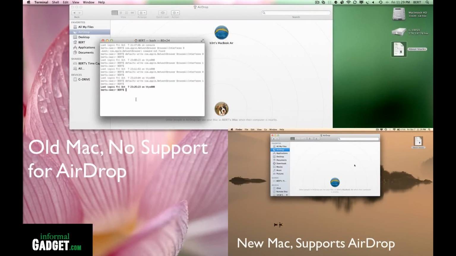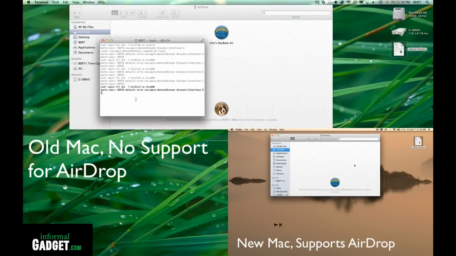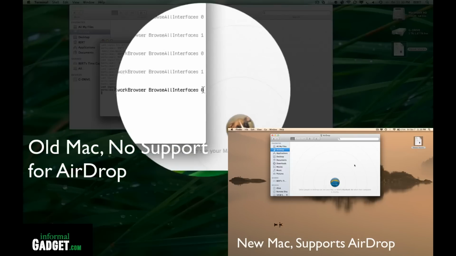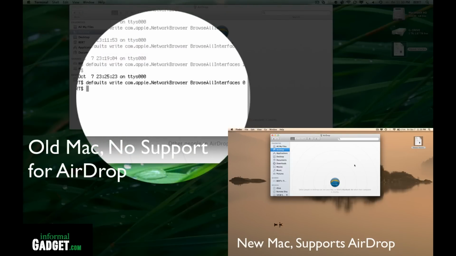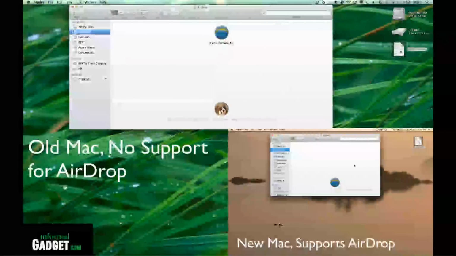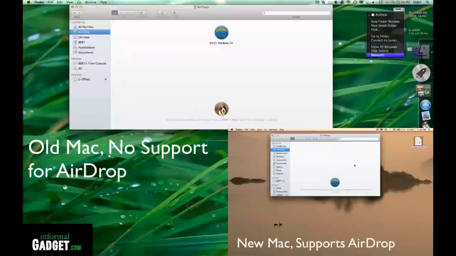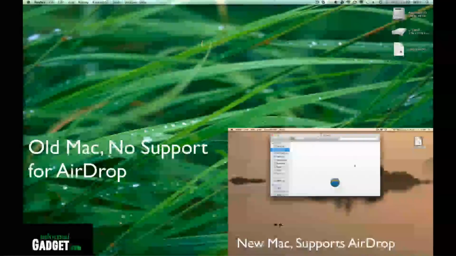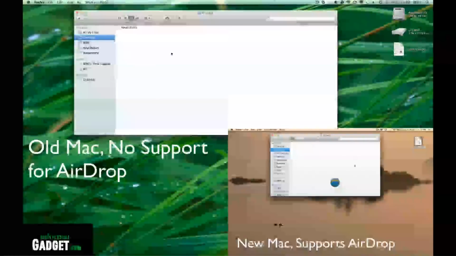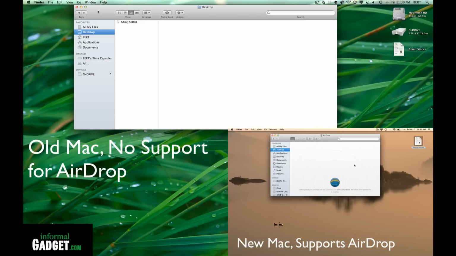and then hold command again and hit V. It's basically the same command, but at the end you put a 0 instead of a 1. Hit enter, and then you can quit out of terminal again. Then go to your Finder, hold down Option, right-click Finder, and relaunch. Once we go into Finder again, as you can see, AirDrop's not in there.